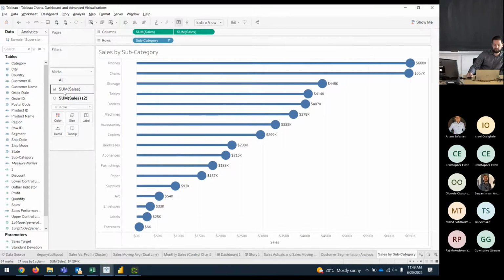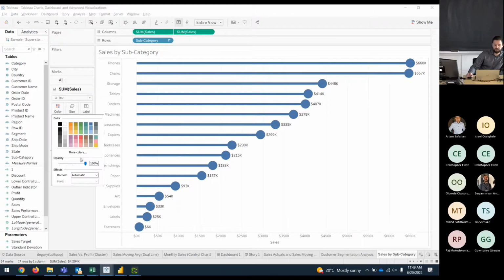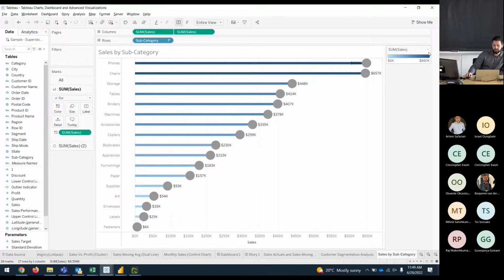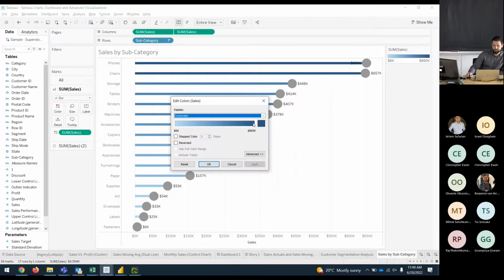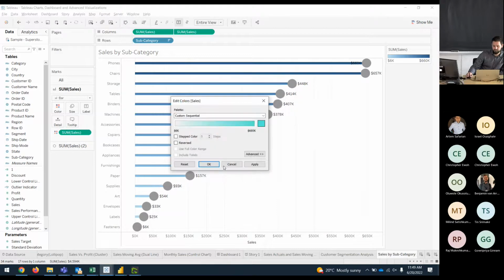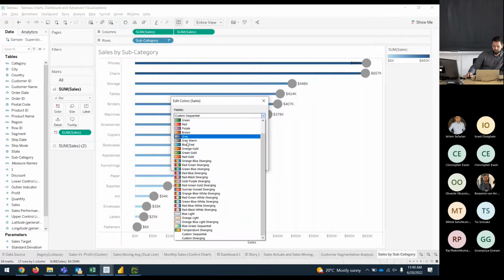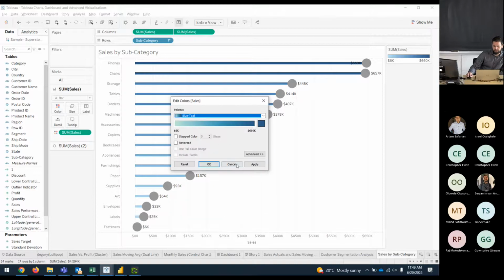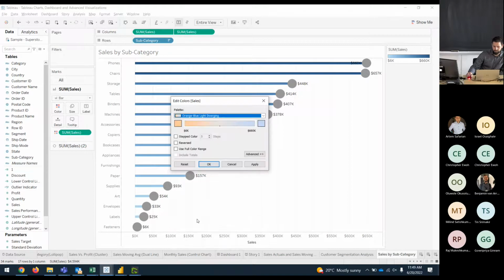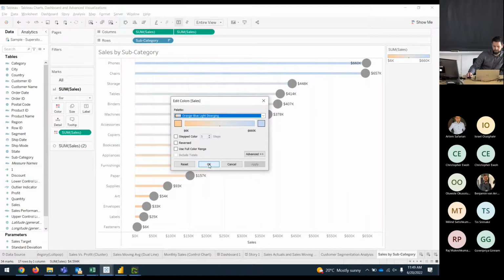If you wanted to, we could add a color scheme. So we could just add, you know, on sum of sales, we could add color, and now it's going to have this range, and we can edit it so that it's the other way around. Or we can just pick one of these custom blue and teal ones. There you go.